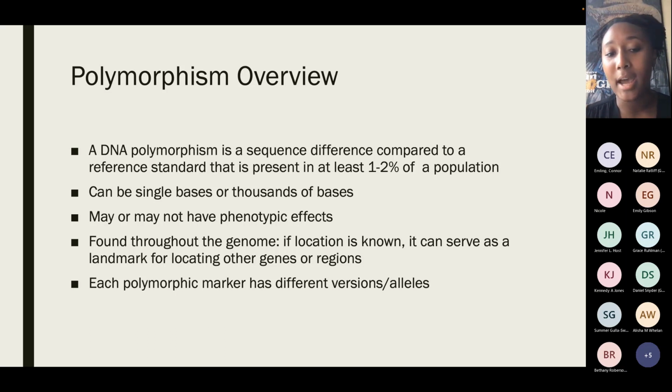Not all of them usually have a phenotypic effect. For instance, they may not cause a disease or anything like that. It's just a change in the nucleotide sequence and nothing really occurs there. Like I said, they're throughout the entire genome. And if we know the location of these variable areas on the genome, we can use them as landmarks for locating genes or specific regions.